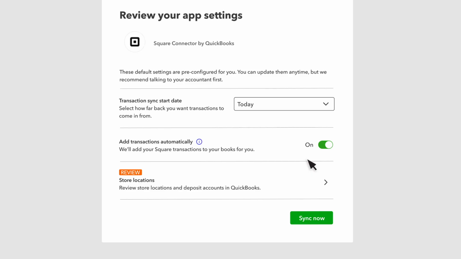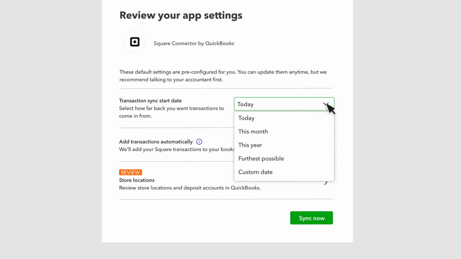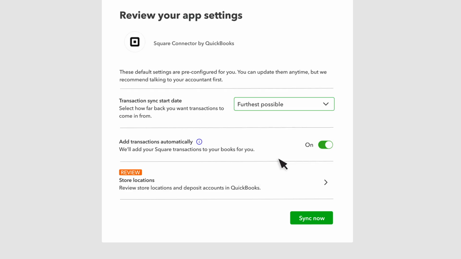The next step is to confirm some settings. When you connect Square to QuickBooks, you can receive historical transactions up to 2 years from Square. Choose how far back you want Square to go when it sends your historical transactions to QuickBooks. You can choose the furthest possible or enter a custom date.